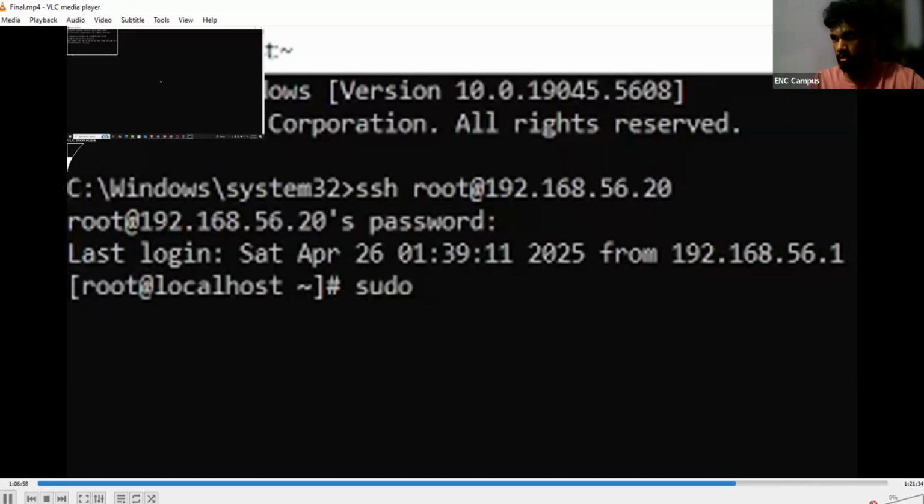Right. So before installing the package, I need to first update the existing packages in this particular server. So sudo dnf update -y.